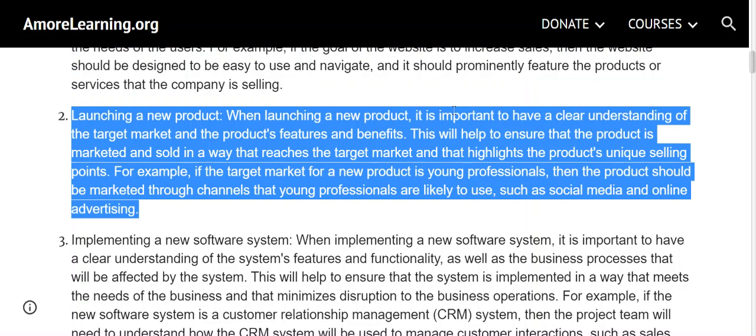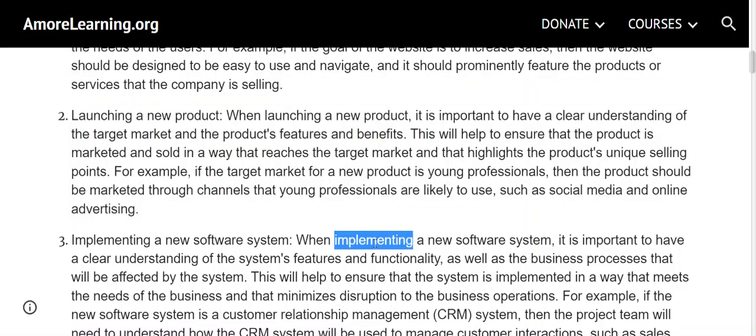Launching a new product. When launching a new product, it is important to have a clear understanding of the target market and the product's features and benefits. This will help to ensure that the product is marketed and sold in a way that reaches the target market and that highlights the product's unique selling points. For example, if the target market for a new product is young professionals, then the product should be marketed through channels that young professionals are likely to use, such as social media and online advertising.